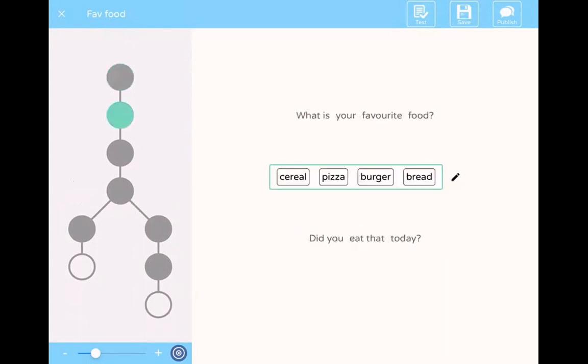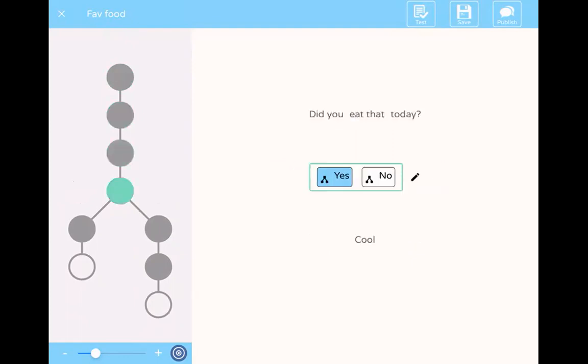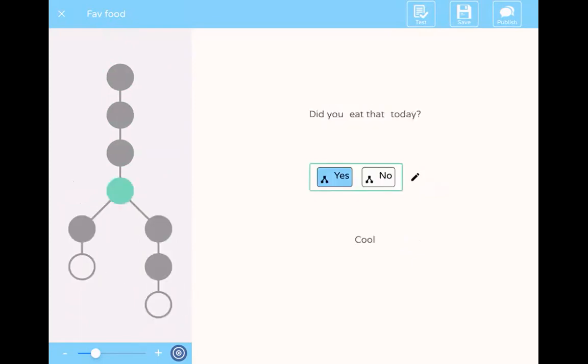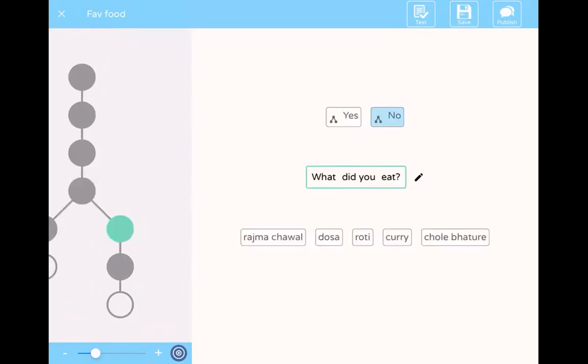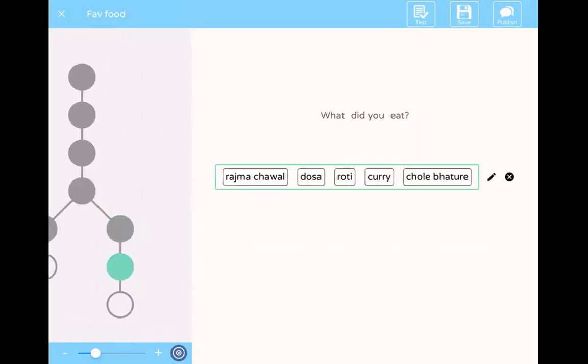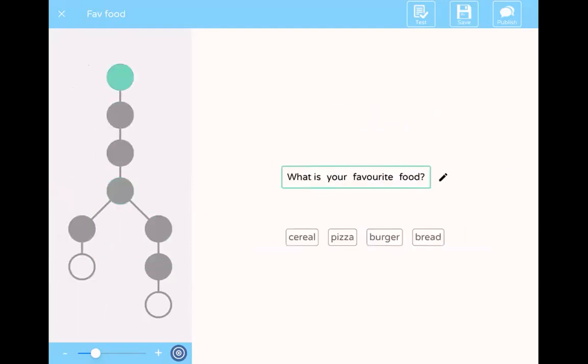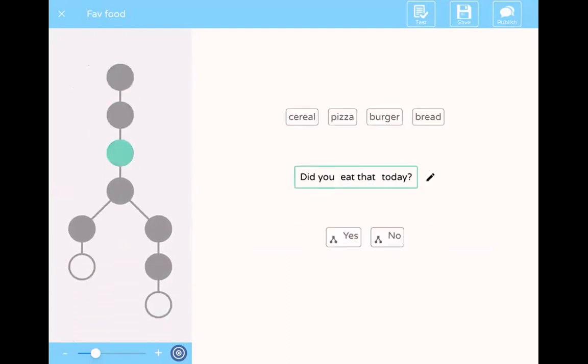And the next sentence is cereal, pizza, burger, bread. And then it was, did you eat that today? And then there was a choice, yes and no. So had I said yes, it would have said cool and then over. But I said no, so it asked me, okay, then what did you eat today? And then I said, oh, rajma chawal. So this is what the skeletal structure of the conversation is. On the left hand side is the structure, and on the right hand side are the corresponding sentences.